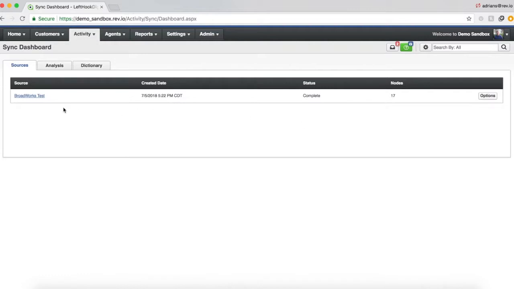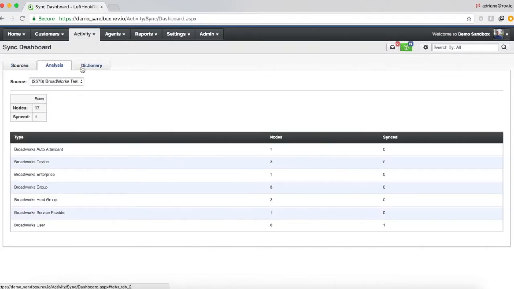For testing purposes, we only have one source included. If there was a second, you would see a drop-down to add more sources between the Sources tab, as well as this list. If you open the Analysis tab, you'll see the sources as well, which include the sum of how many total nodes, how many are synced, as well as a breakdown by type. You'll see the same nodes as well as synced ratio in this grid view.